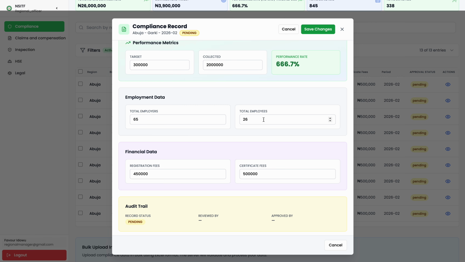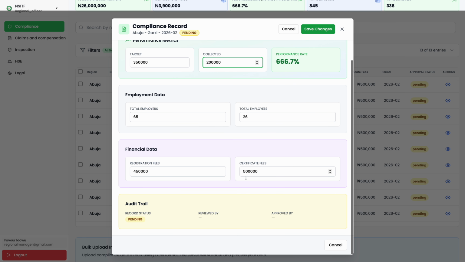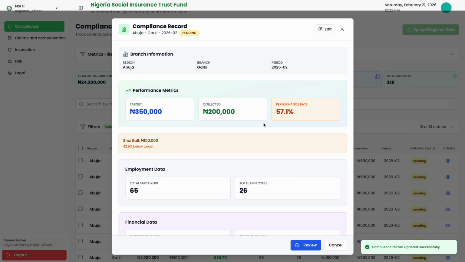So let's say this target was supposed to be 350,000 instead of 300,000, and the amount collected is definitely not up to this; the amount collected is rather 200,000. You can click on save changes. You can edit any other figures and just click on save changes, and the record gets updated accordingly in real time.